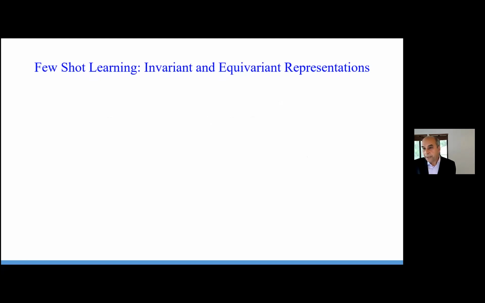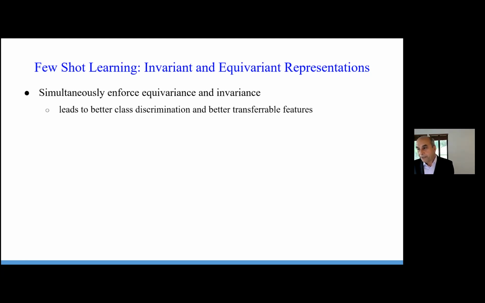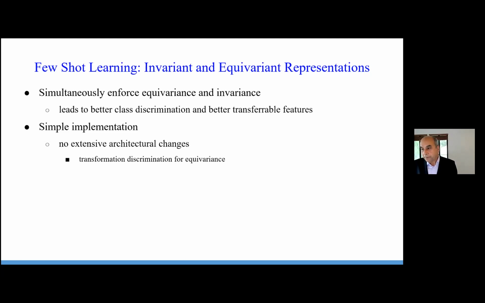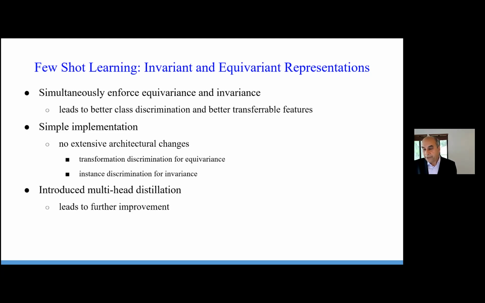Now, few-shot learning, we use a different kind of opposing criteria of invariant and equivariant representation, simultaneously enforced to learn the representation. It leads to better class discrimination and better transfer features, and a simple implementation, no excessive architecture changes. Transformation discrimination is for equivariance, instance discrimination is for invariance, and we introduce multi-head distillation, which leads to further improvement and outperforms all other few-shot learning methods. And we show results on 5 popular benchmark datasets, which is a lot of computation, a lot of experiments.